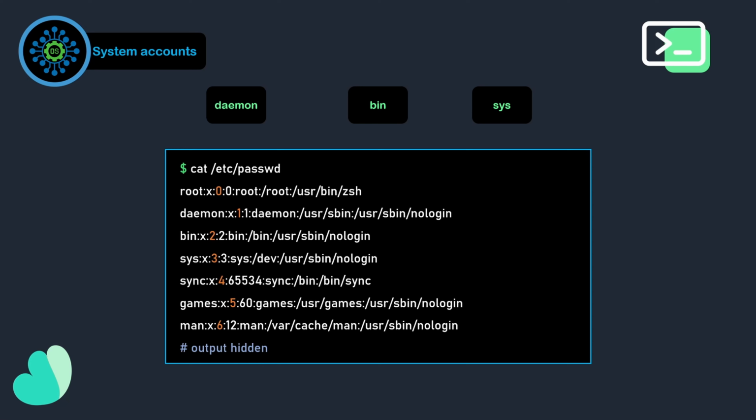So that's an overview of account types in Linux, and we will go deeper in the upcoming lectures.